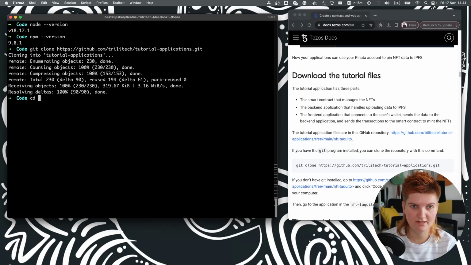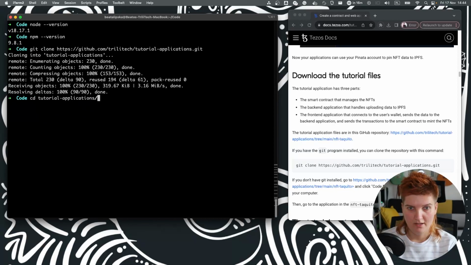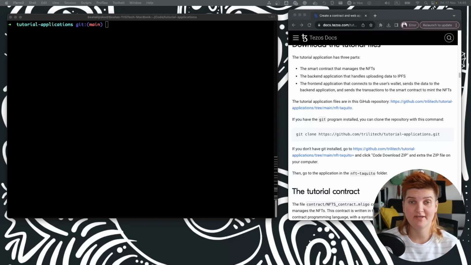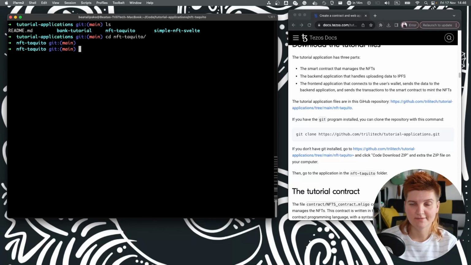So if we cd to our tutorial application, once we cloned our repository, let's have a look what's inside. So as you can see, we have quite a few items here. Let's focus on the NFT-Taquito one. All right. So what we have in here: we have a backend, we have frontend, and we have contract, and obviously the README file.